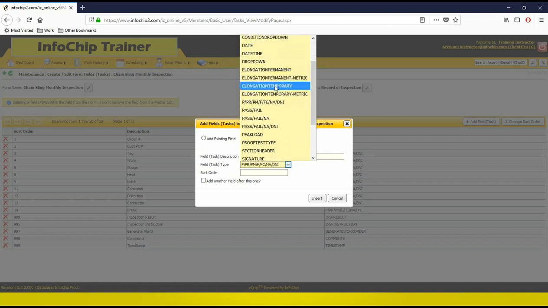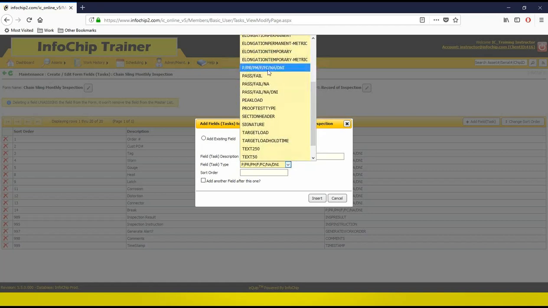Elongation. So all of these are test bench tasks that, if you are testing for elongation of a hose or a piece of equipment, will get automatically filled, as will displacement if you are checking for that. And then we get into our pass and repair, our pass and fail task types.